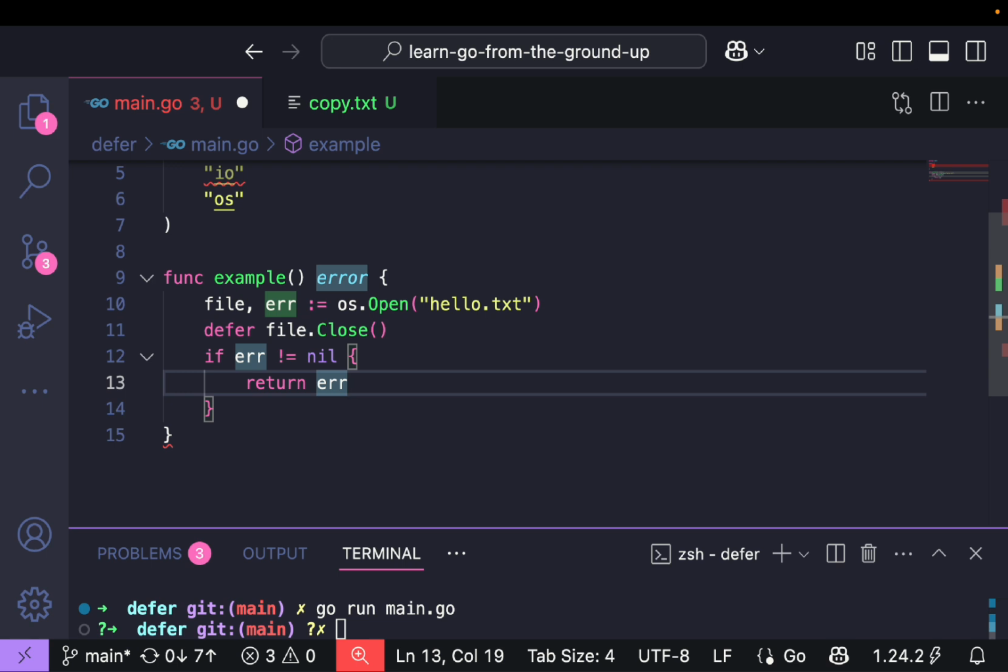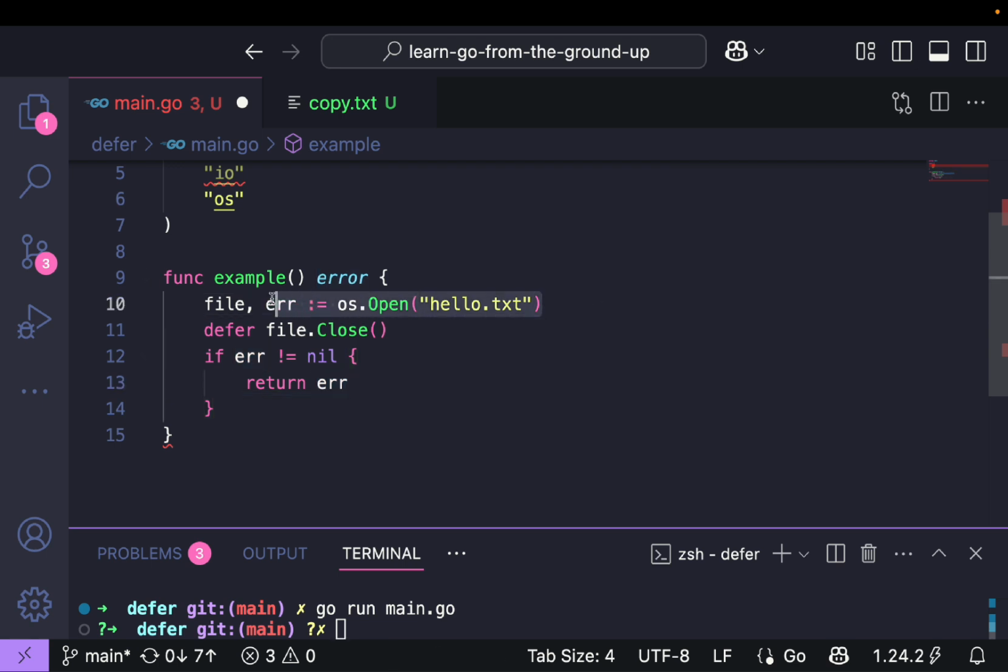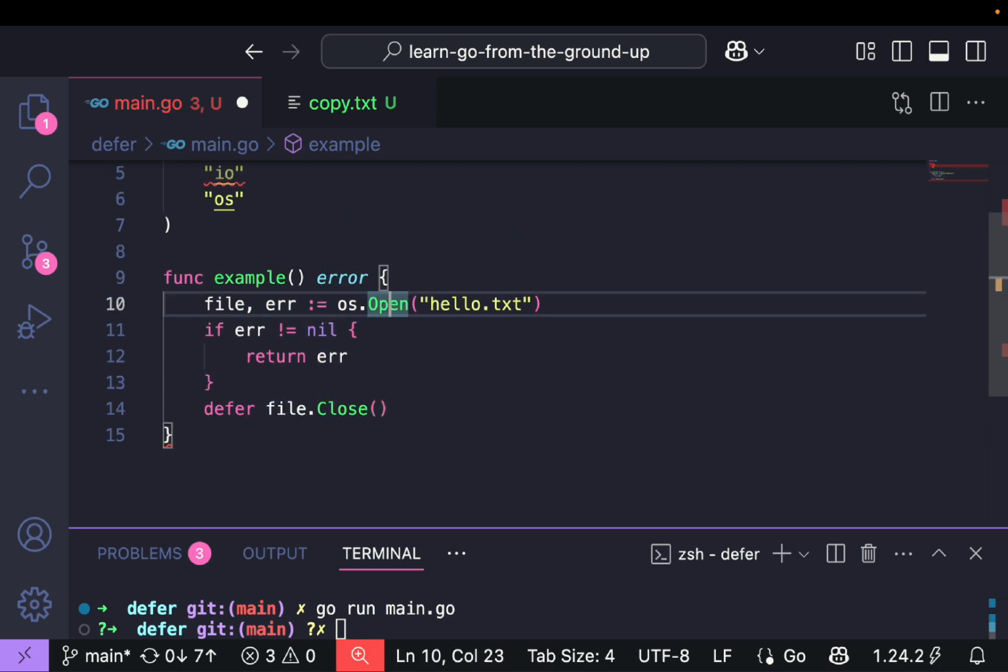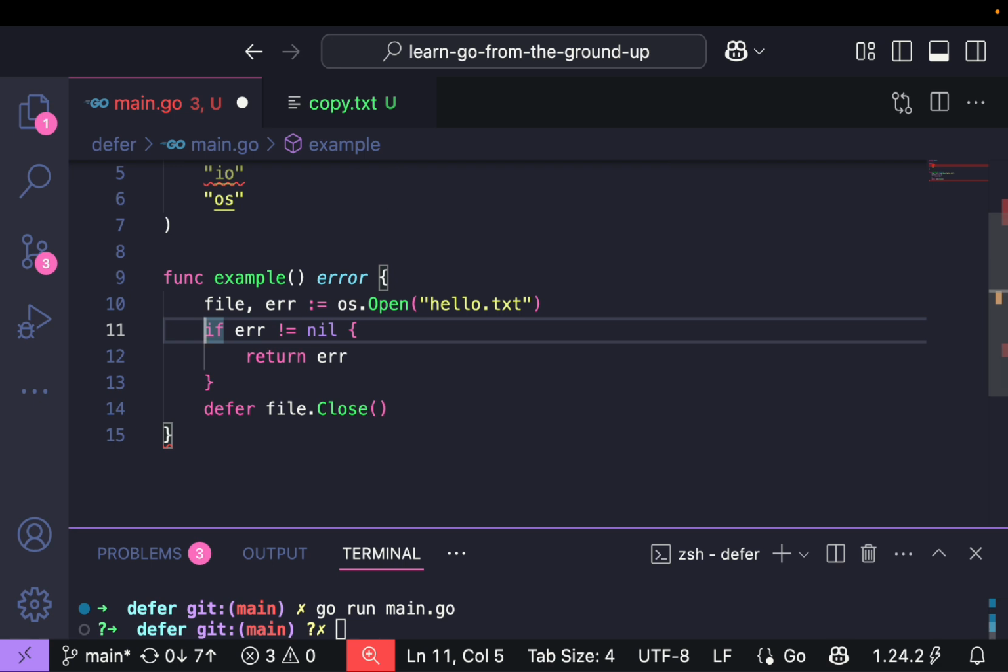The issue here is that if this open actually errors, we're going to go ahead and call file.Close, even though the file hasn't actually been opened at that point. Instead, you always need to call the defer after you've handled the error from your particular action. Only call it if you have been successful with your file open, essentially. Otherwise, there's no point in closing a non-open file.